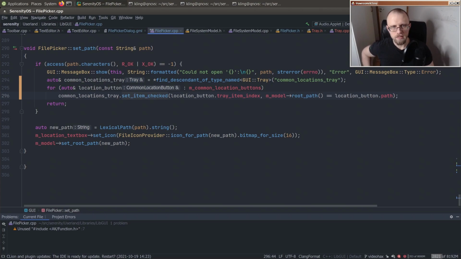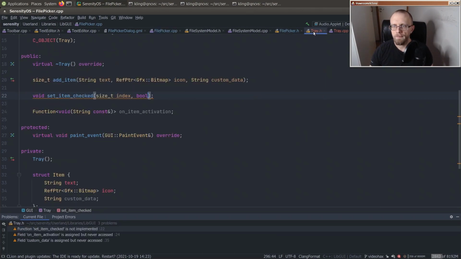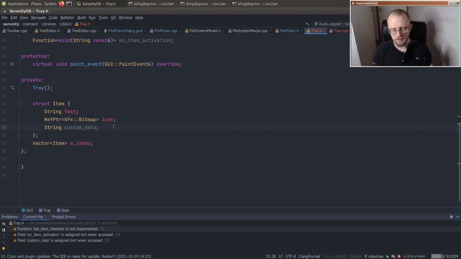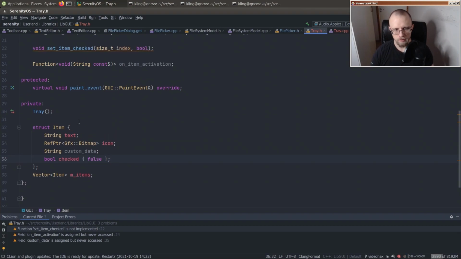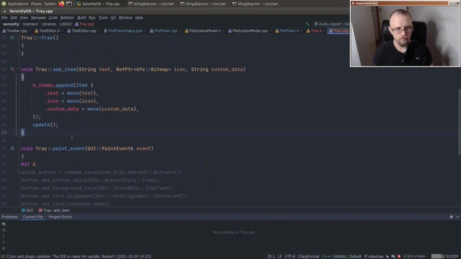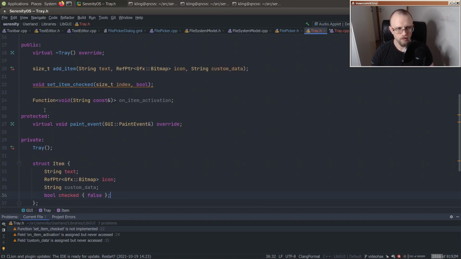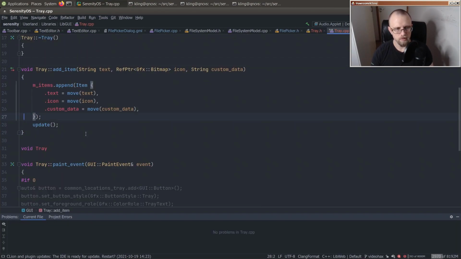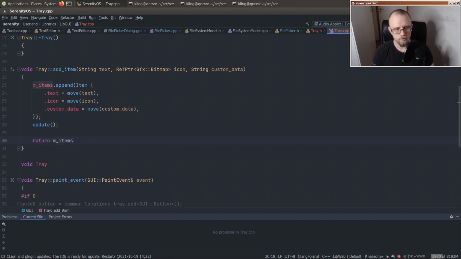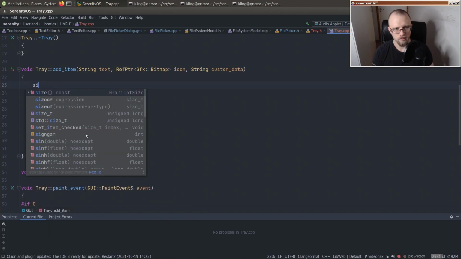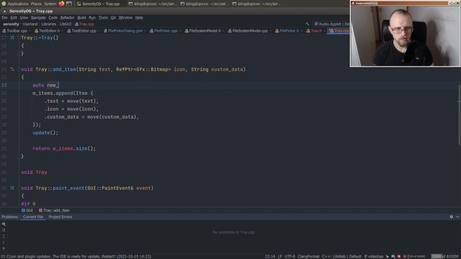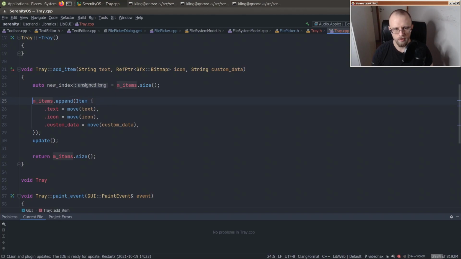Okay, lots of stuff. So these guys apparently need a checked flag, which we can then update. So what we'll do is have, oh, this thing is supposed to return the index actually. That's pretty easy. We just return m items. Or new index is m items size. There we go.